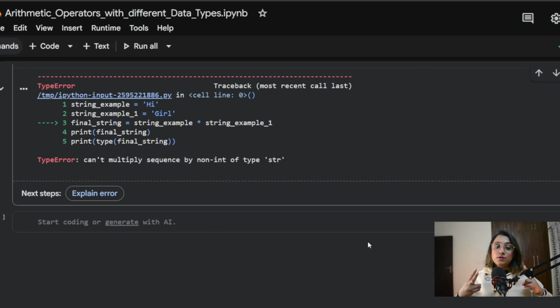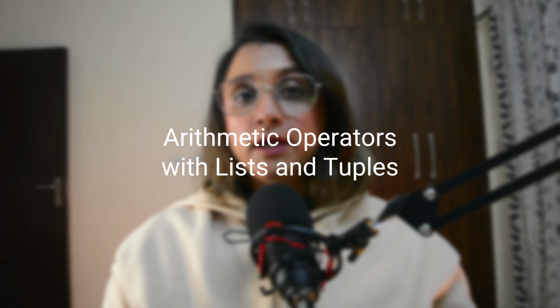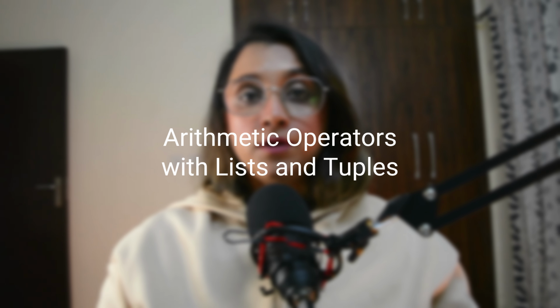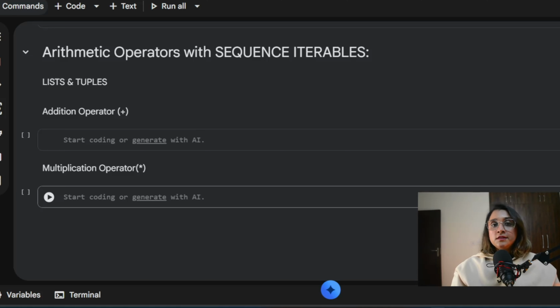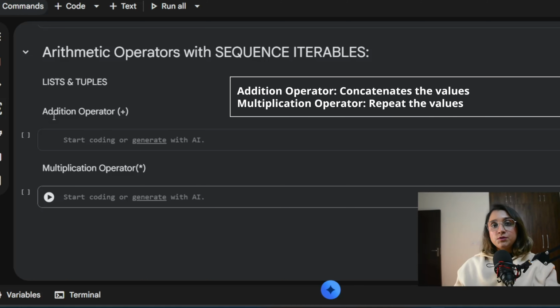Now let's understand how arithmetic operators work with the sequence iterables, that is list and tuples. With list and tuples, only addition and multiplication arithmetic operators work, and all other arithmetic operators fail. And they also work the same way as they behave with strings: addition concatenates, and with multiplication you can repeat the sequence. So let's just quickly take an example.